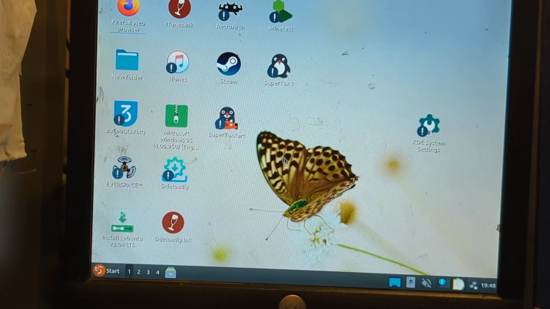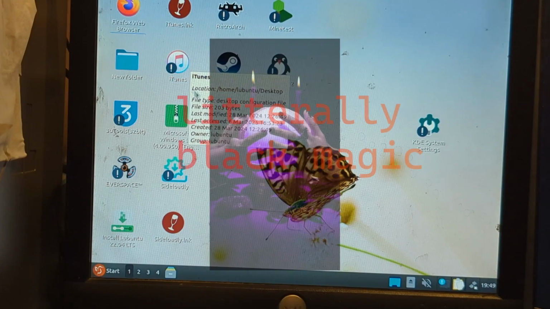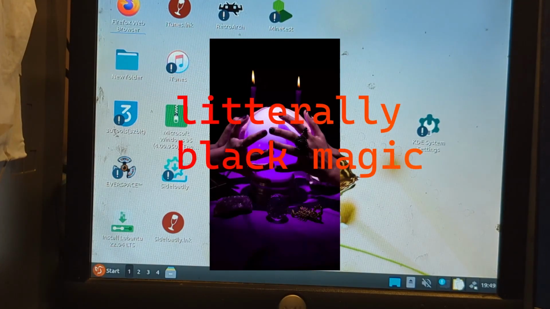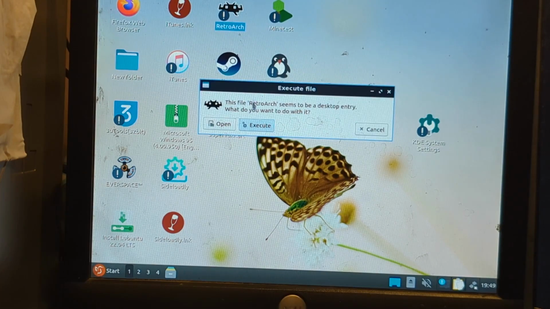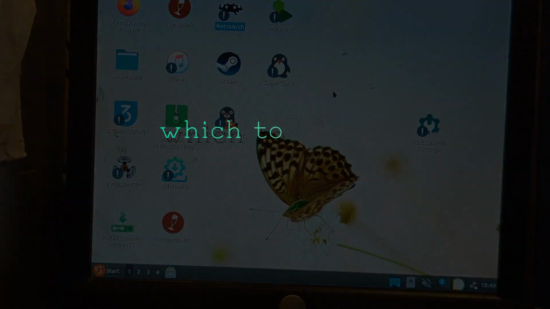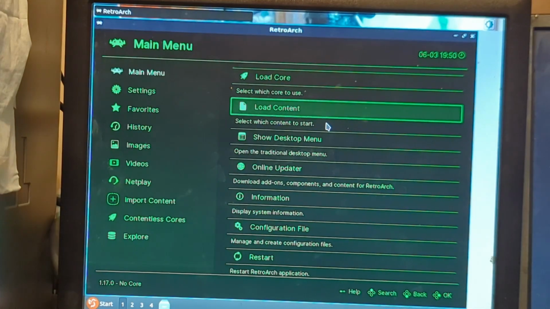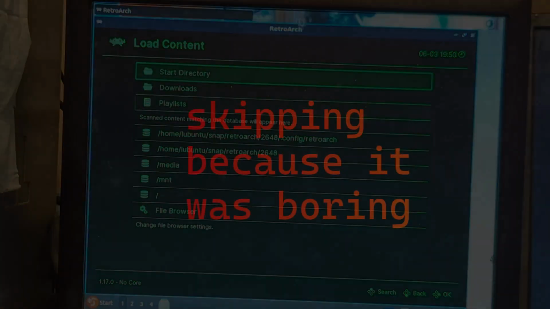Well, let's start off with RetroArch. Wait, hang on a minute. Why is iTunes on Linux? That does not make any sense. Wait, I don't know. Anyway, let's start with RetroArch. See if there's anything there. After it loads. Ooh, a hacky look. Looks pretty cool. Let's go load content, and we'll see if there's anything here.